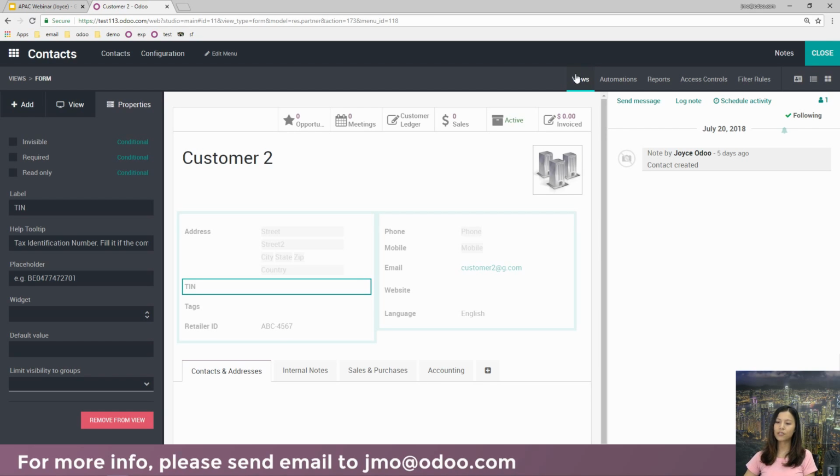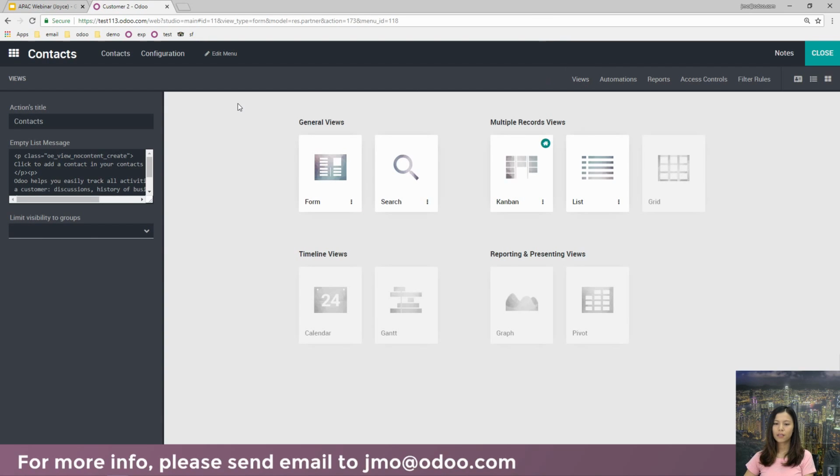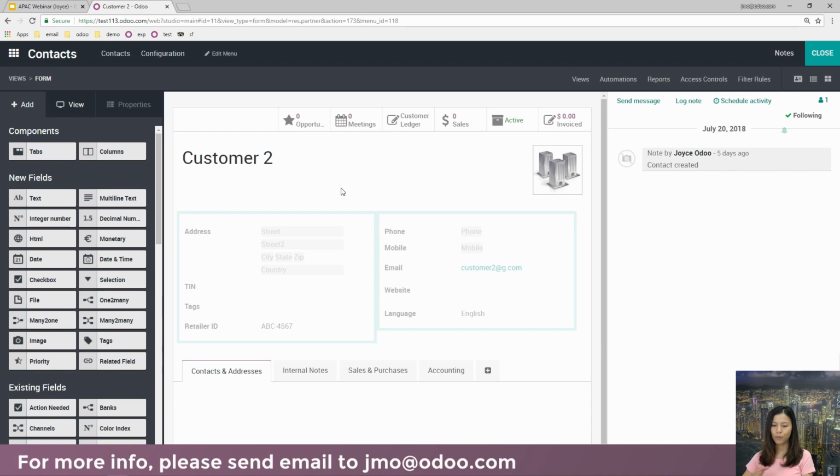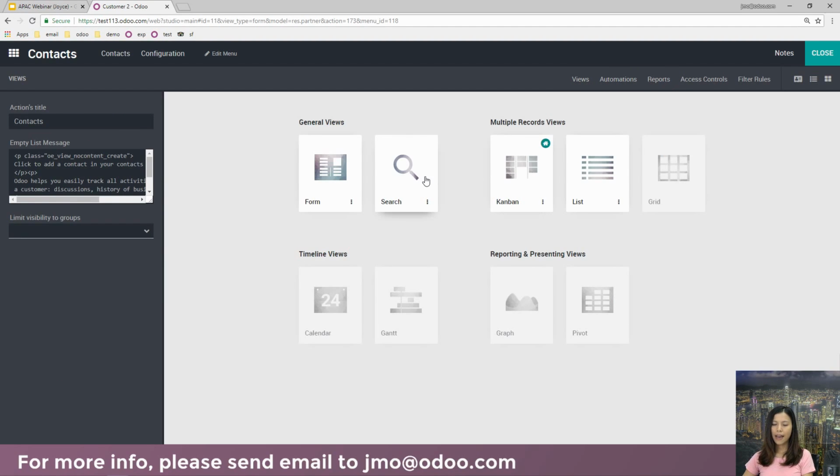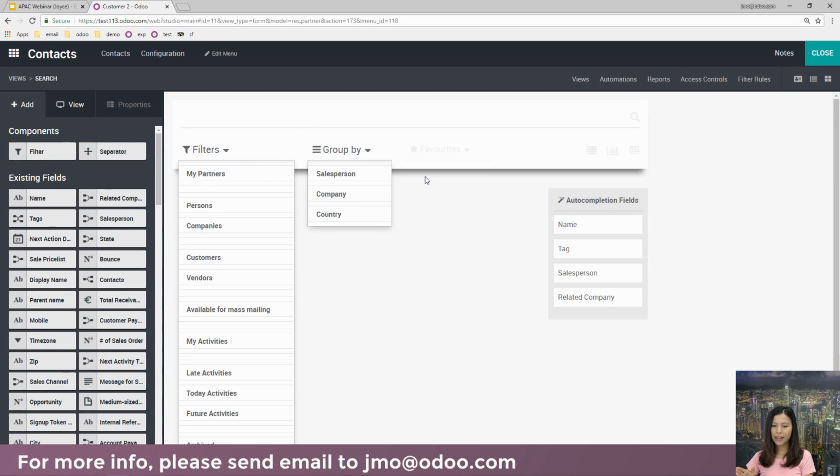If I click into views, what you will be able to see here is the general views, form and search, and other records views such as Kanban and list, etc. So I'll show you what we can do with these views using Odoo Studio. If I click into a form view, what you will see is what we have just shown you. It's a form, right?